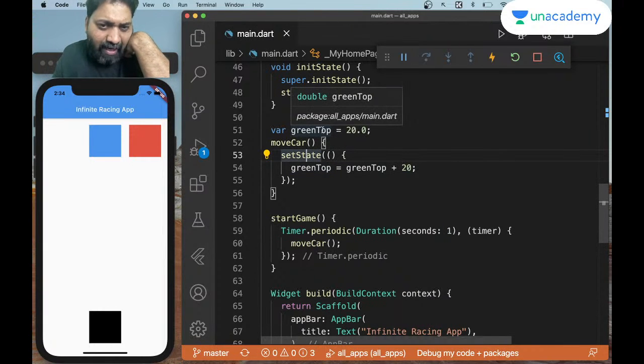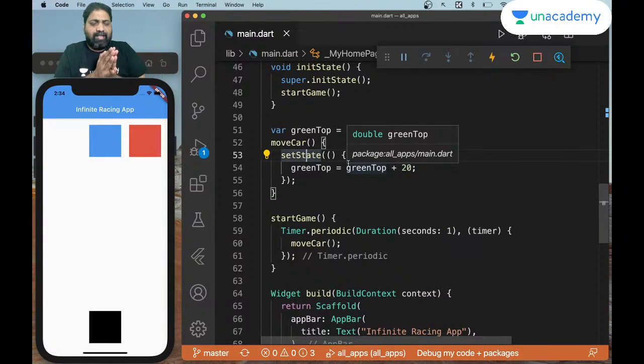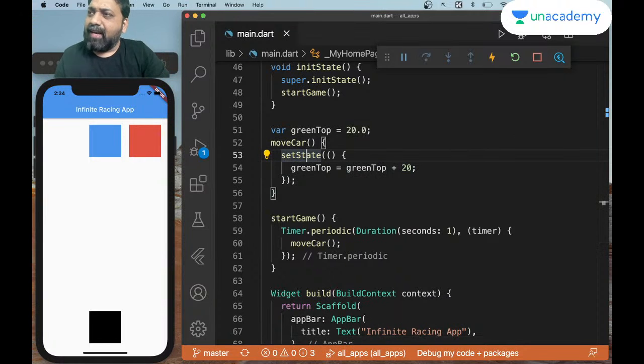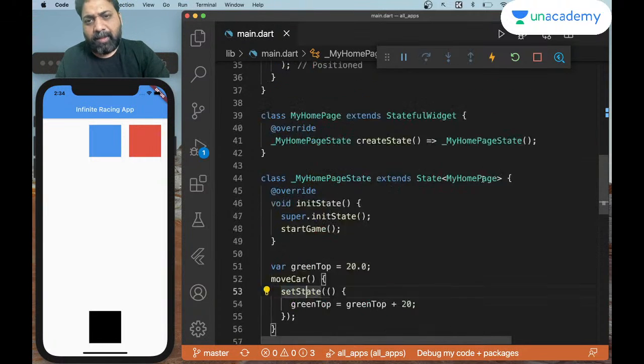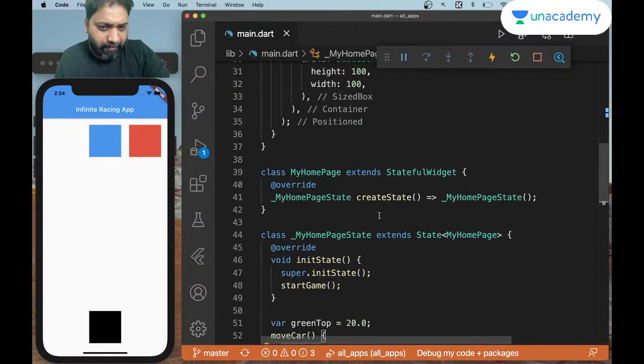Okay, I could do that with green top again, blue top and red top, but there's no fun in this. The real fun is when I am able to create these wherever I want and whenever I want. I hope this much is clear. I hope you understand how this thing is moving.